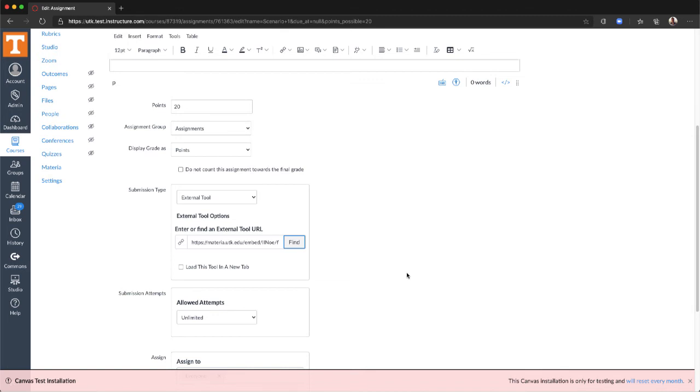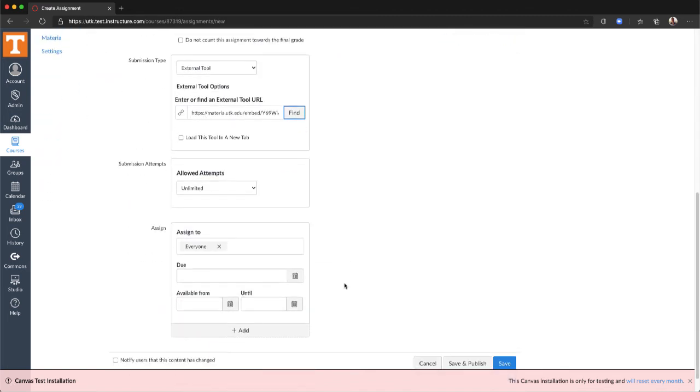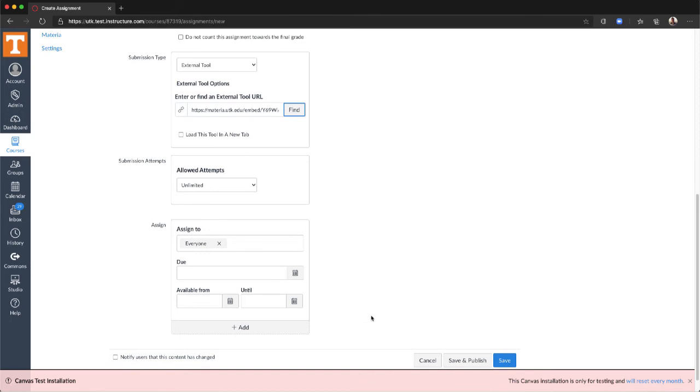Now I can scroll through the assignment and make any other adjustments as needed, such as limiting the allowed attempts, assigning to specific students, or setting the due date or available from and until dates. Once I'm satisfied with those selections, I'll be ready to save and publish the assignment. Now keep in mind, if you don't want students to see the assignment yet, you may just want to save. If you're ready to make the assignment available to students, however, you'll need to save and publish.